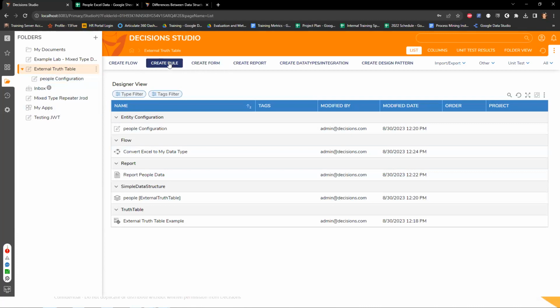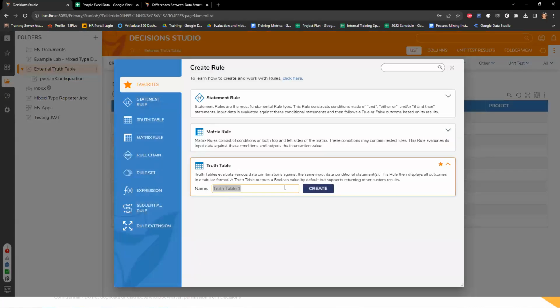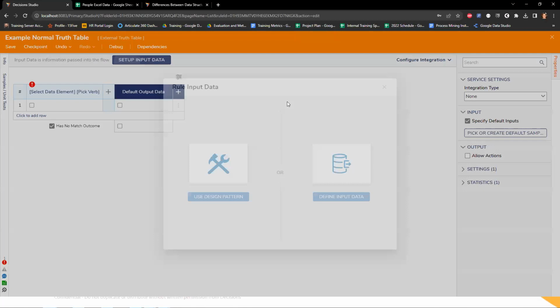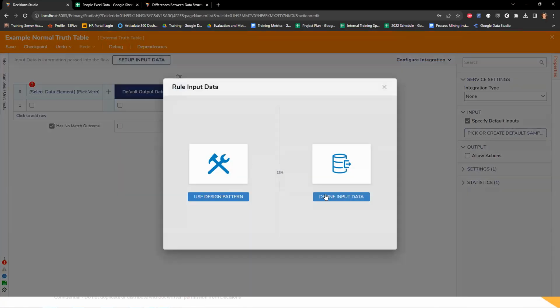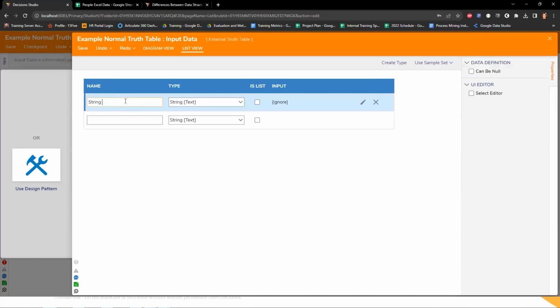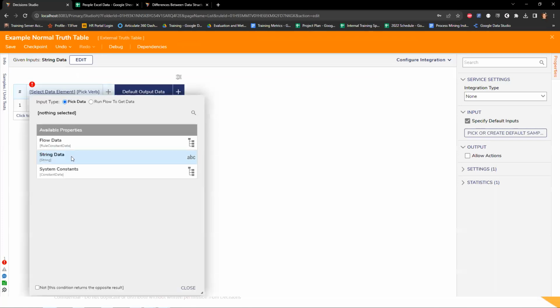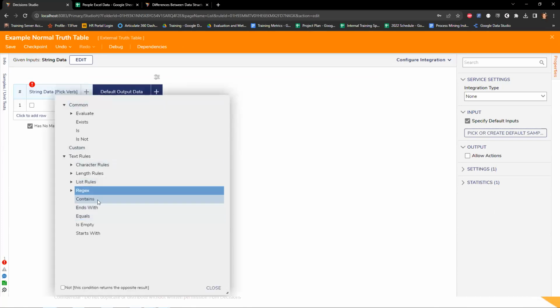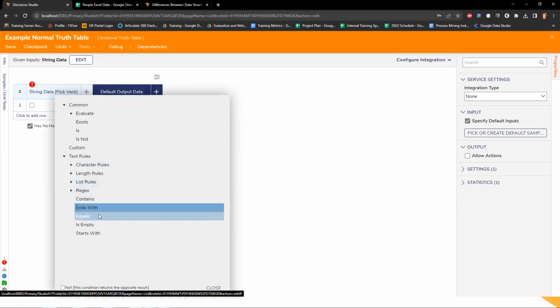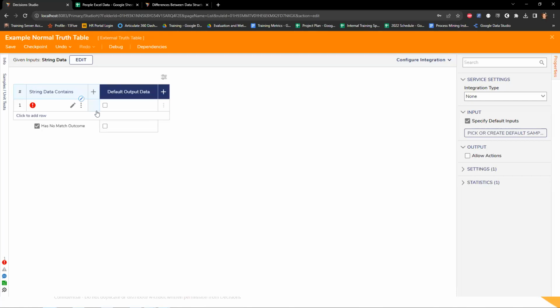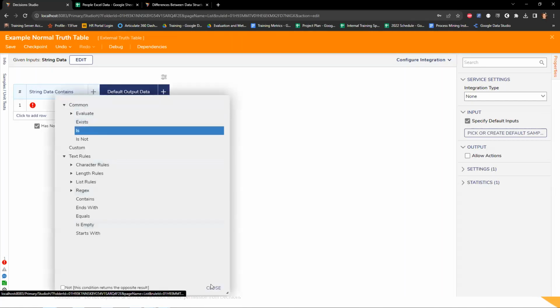So here's what we would do in a truth table. Let's say I want to try to build this one. So we'll do an example normal truth table, right? So this is going to be, was it string data? Let's do string data. All right, and so you have one that could equal, right? Are you using equals or contains? I'm using is, equals. Oh, contains, okay. Is, okay, sure.